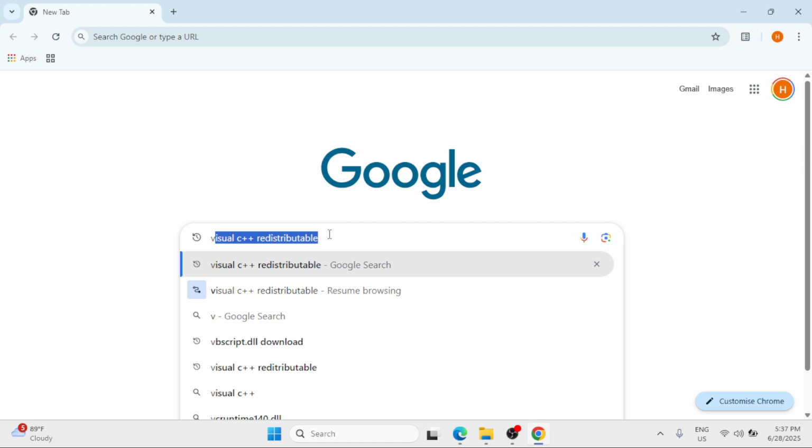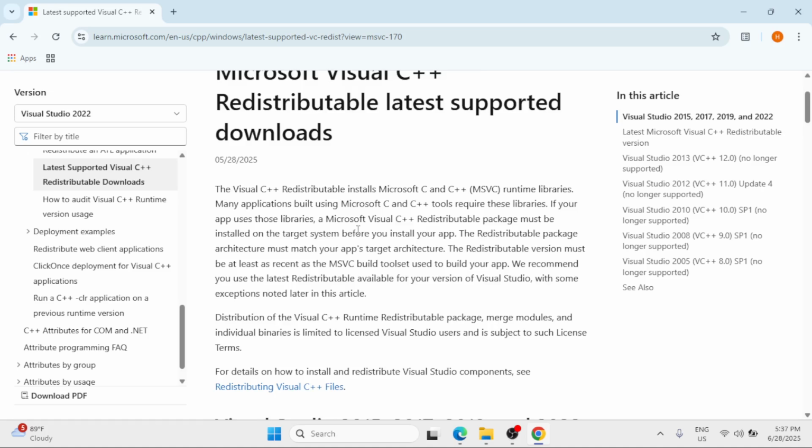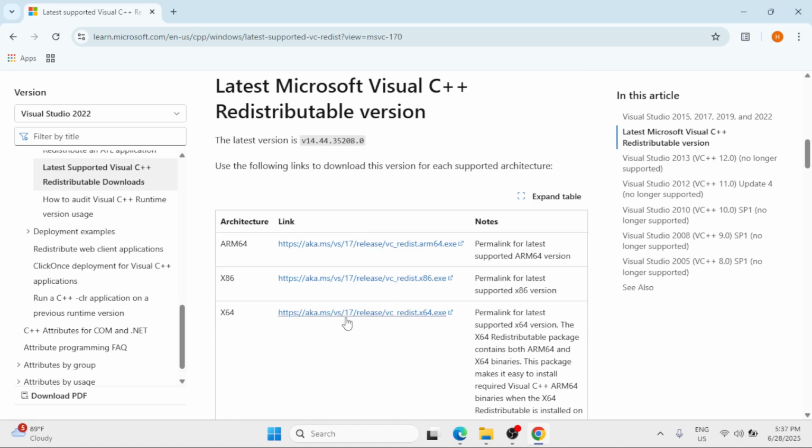Next method, open a browser and search for Visual C++ redistributable and hit Enter. Click on the first option and then simply click the download link corresponding to your system type, then install the Visual C++ on your Windows 11.